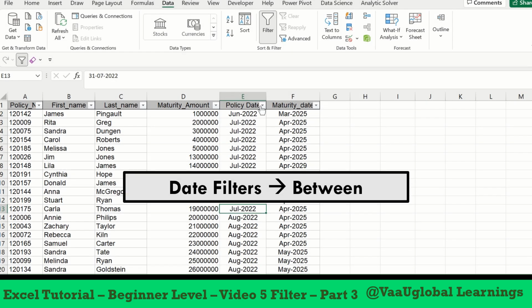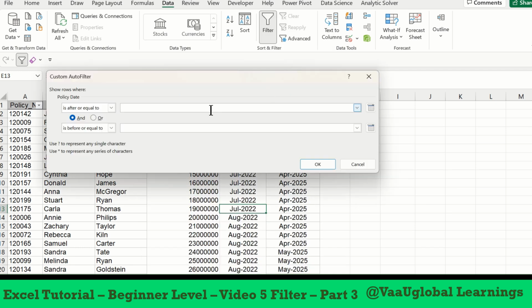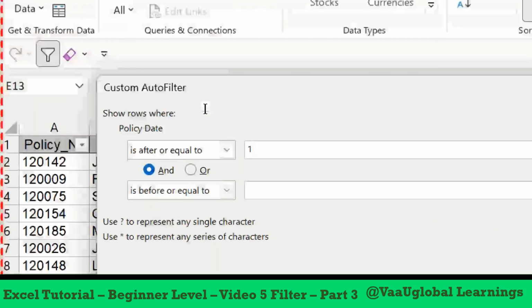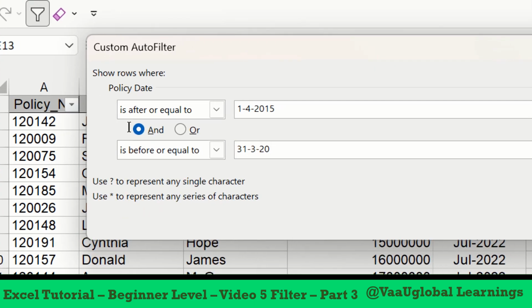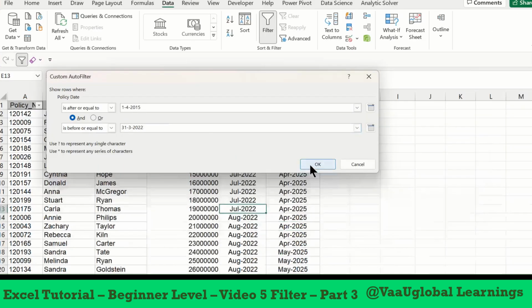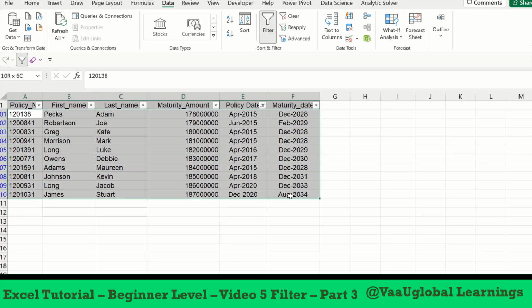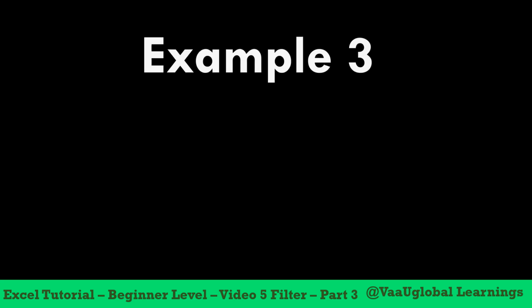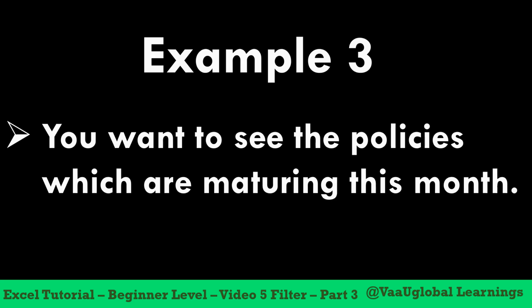Click the drop down of policy date, select date filter, select between, type 1st April 2015 in the first text area. In the second text area, type 31st March 2022. Click OK. These are the policies which are started in that range. So this way you can type any two dates in the lower limit and higher limit of your date range and get the result.